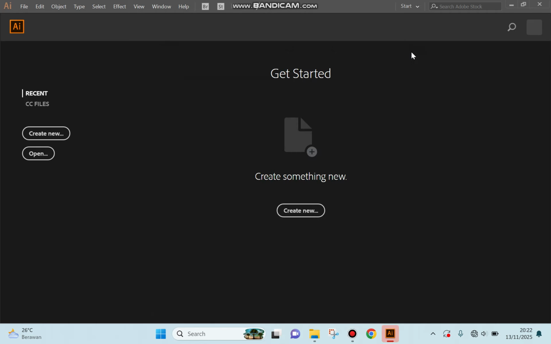So this time I'd like to share with you how to make the fonts thinner or thicker in Adobe Illustrator. So without any further ado, let's get into the tutorial.